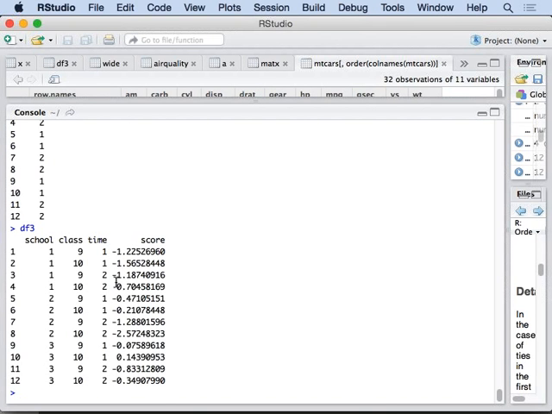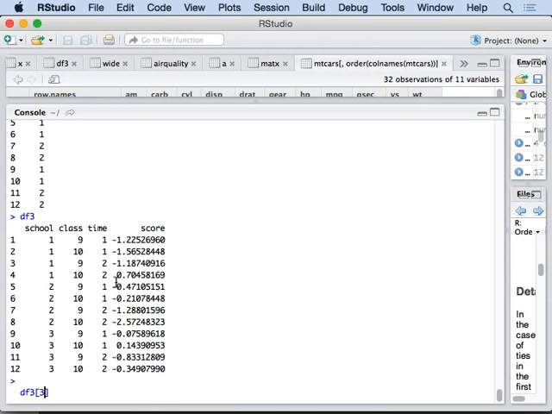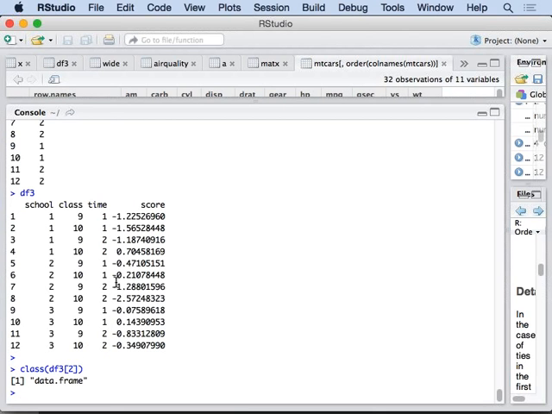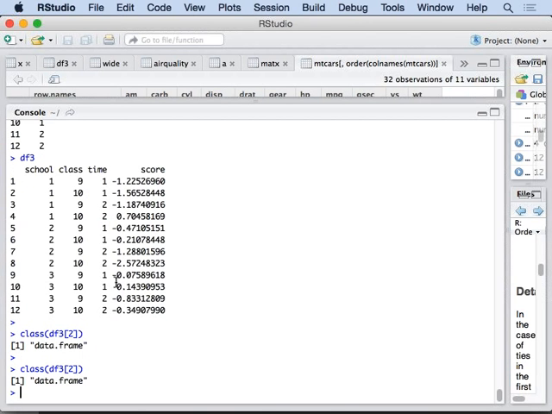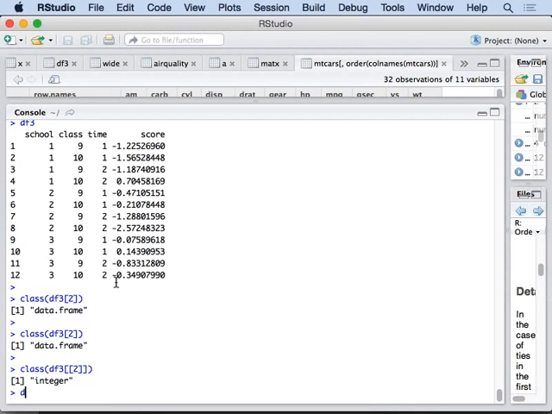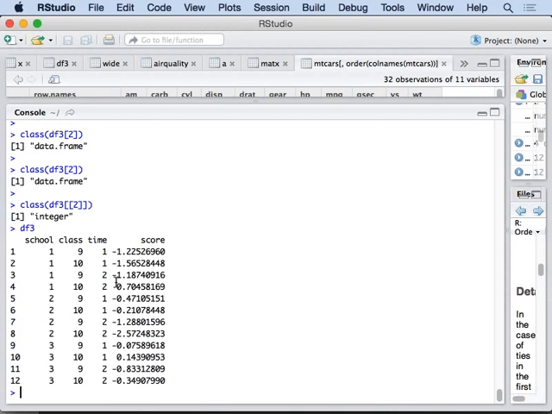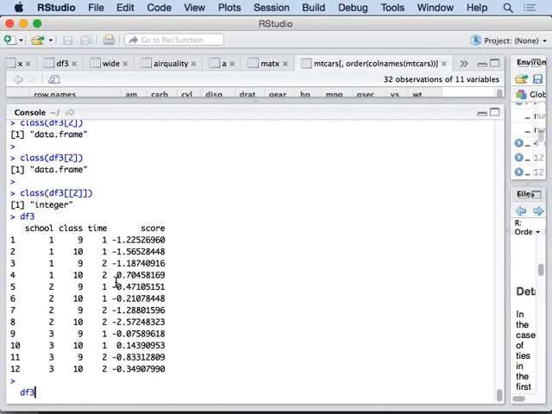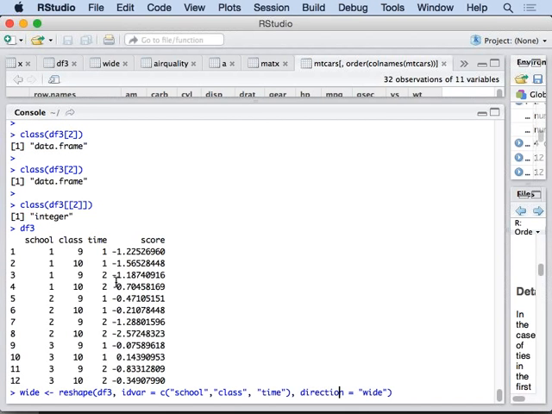Okay. Can you put a class of df2? Class of df2. You mean to say this? So it's again a data frame only. Okay. Now, how does it know that time has to be a factor variable?